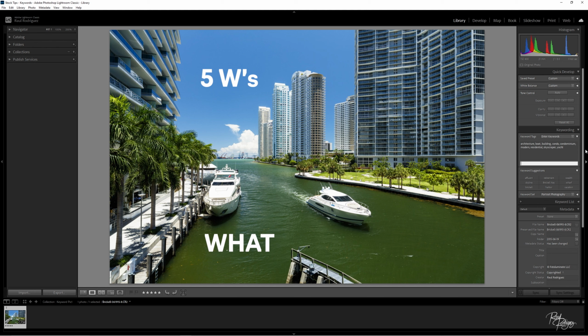What other elements do we have in the composition? We have numerous palm trees over here on the left, a bunch of palm trees over here on the right. So let's enter palm tree as a keyword phrase. Over here on the right, there also appears to be a small park. So let's enter park as a keyword.